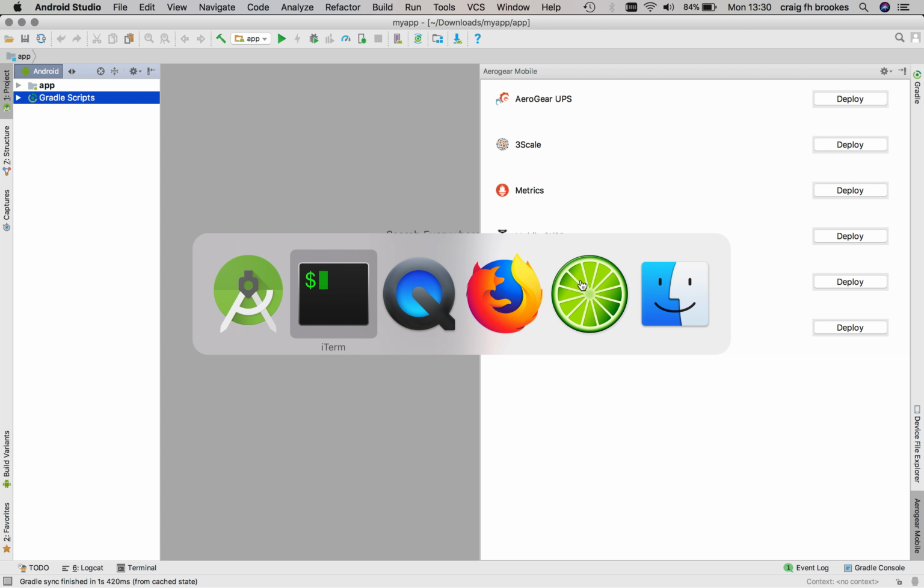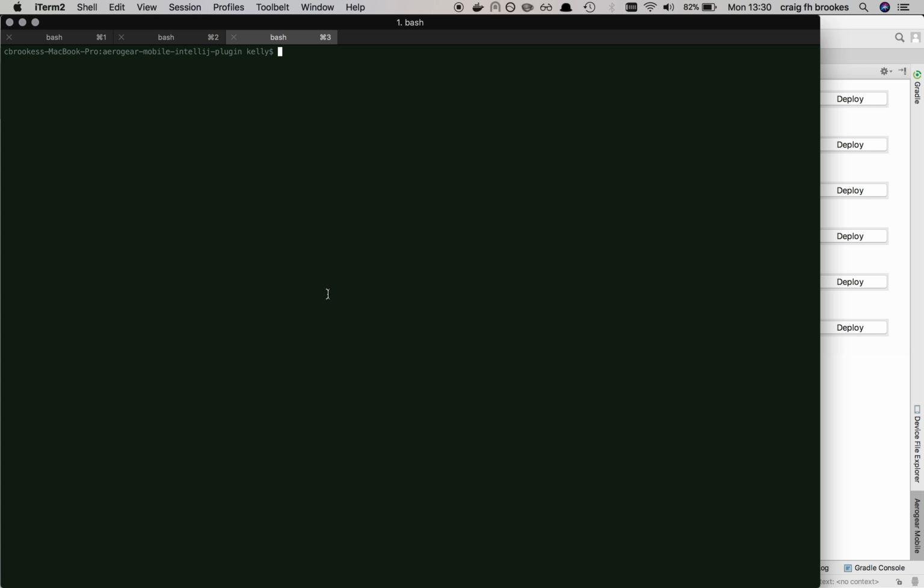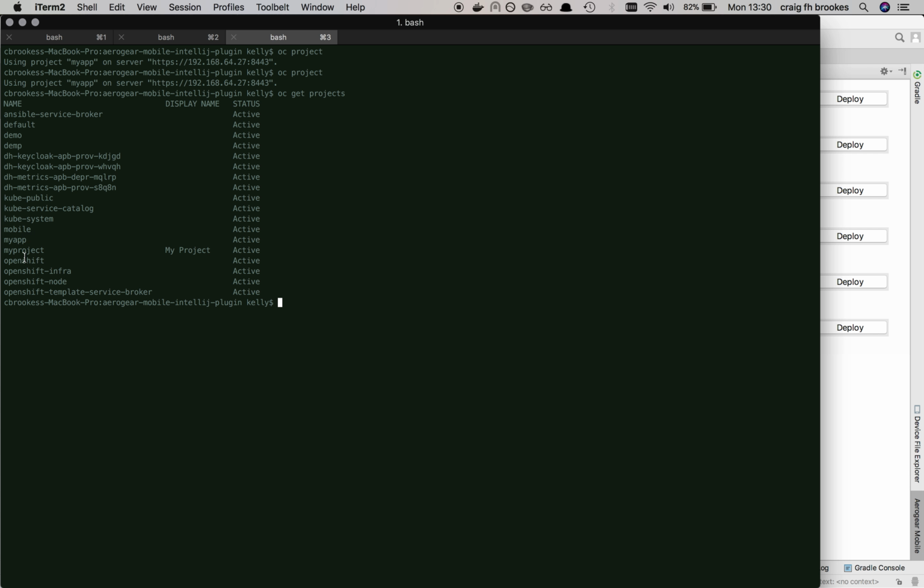So locally I have installed and I'm running OpenShift, which this is talking to. So it's important to have your OC tool installed and targeting a project. So I'm targeting the My App project. I'm going to change that to target the My Project, using oc get projects.